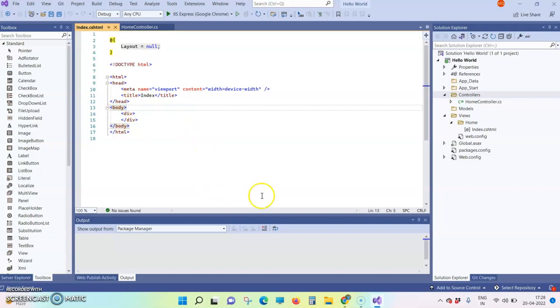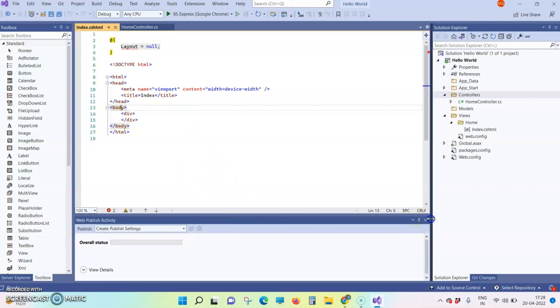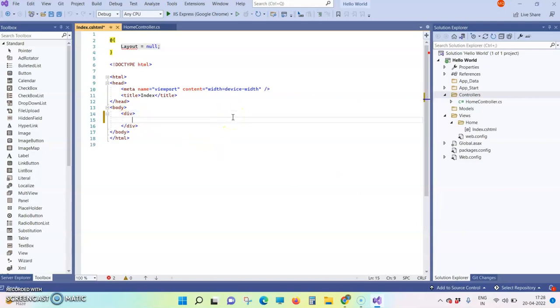This is the Index view. Hello World. Now we have just created the Index view from the Home controller. Now let's run our application.